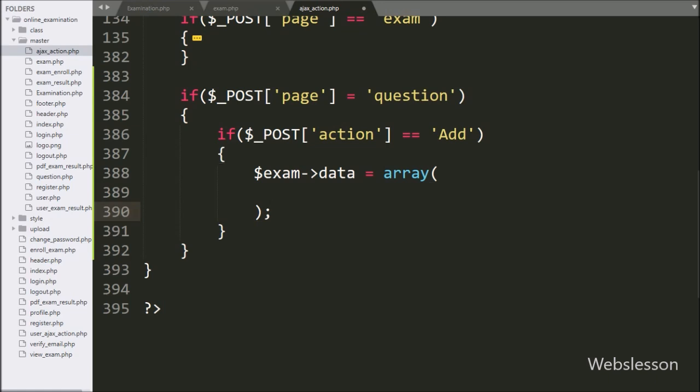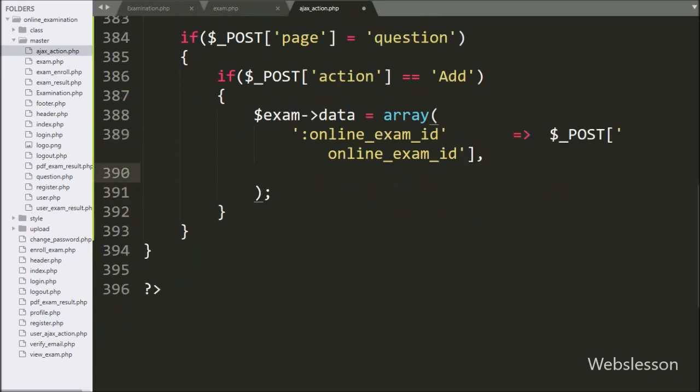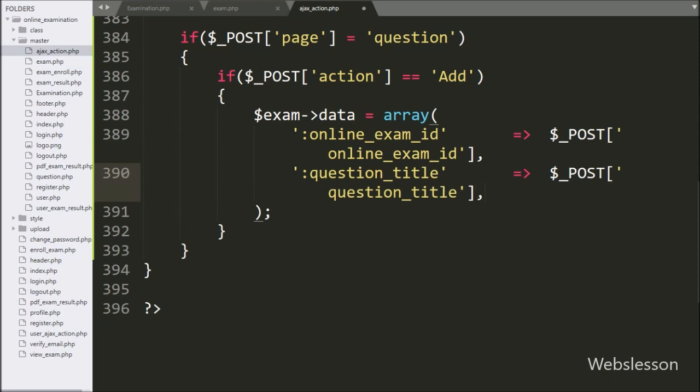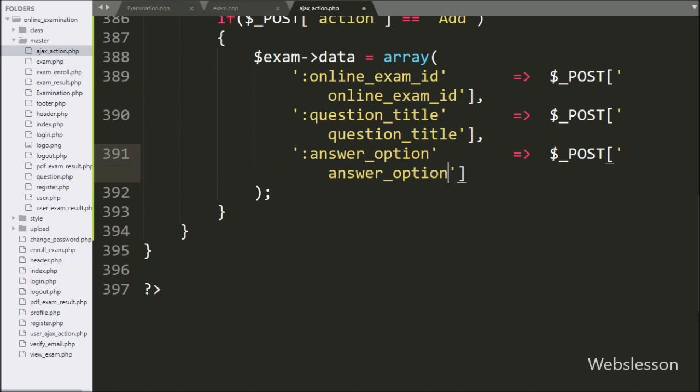In the array's first key, we have written online exam ID, and in the value we have written the $post online exam ID variable. In the second key, we have written question title, and in the value the $post question title variable. And in the third key, we have written answer option, and in the value the $post answer option variable. This way we have stored the question title data under this array.